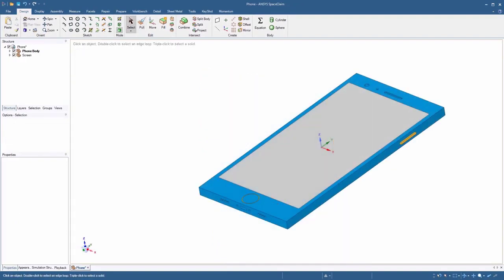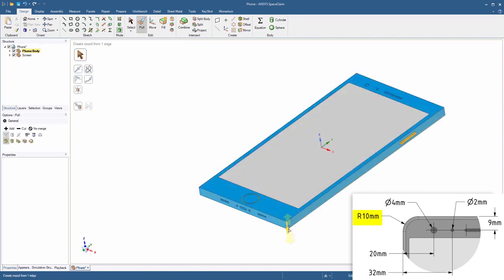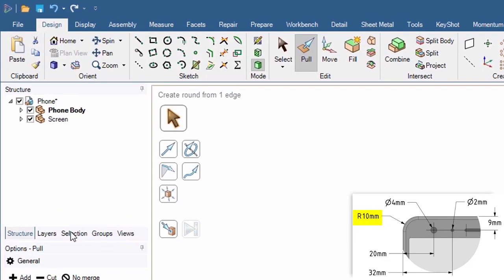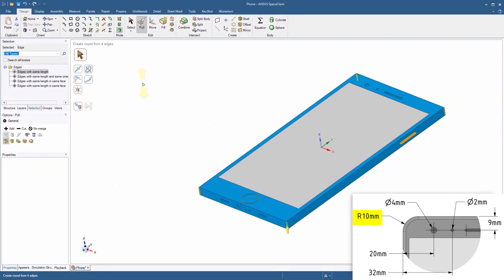The components for the camera and logo have been provided. Before we import and place these, let's add the last few features to the phone body. Start the Pull tool and select one of the corner edges on the phone body. Go to the Selection tab beneath the structure tree and click the option Edges with Same Length. This should select the remaining 3 edges. Press the spacebar and apply a radius of 10 millimeters.